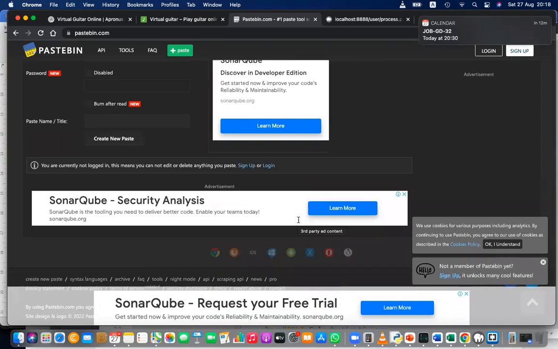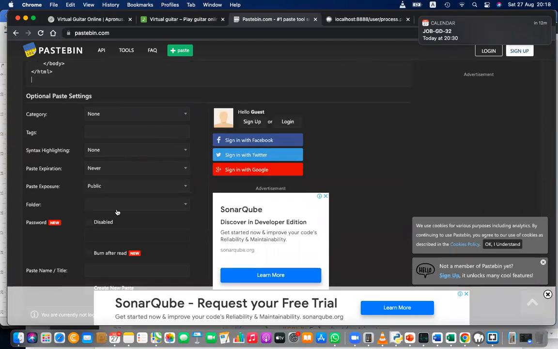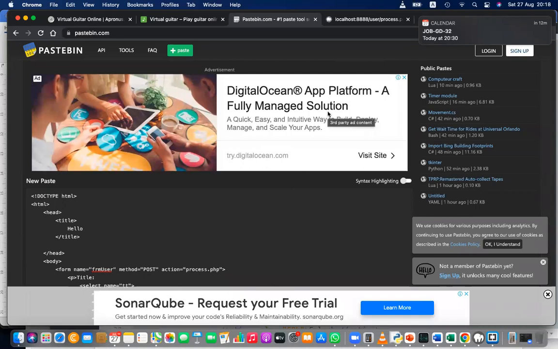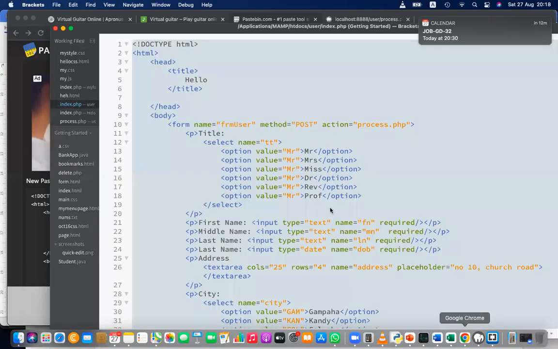Contact paste. Oh no, I cannot paste directly. I have to log into this. Is there any other way? Okay, I'll send one by one.